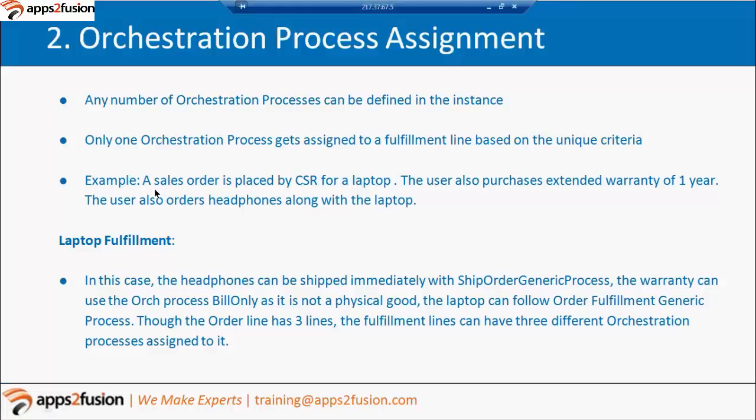So I'll try to explain this with an example: a sales order is placed by a CSR for a laptop. The user also purchases an extended warranty for 1 year. The user also orders headphones along with the laptop. Now you see that there are 3 different order lines, and there will be 3 different fulfillment lines for this. One for the laptop, next for the warranty item, and next for the headphones.